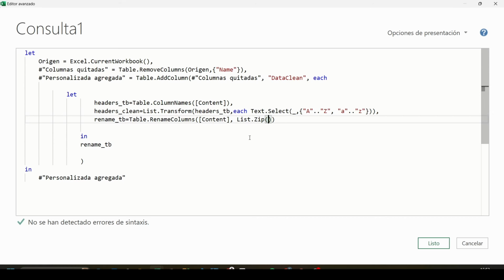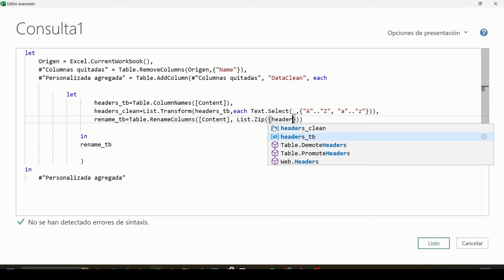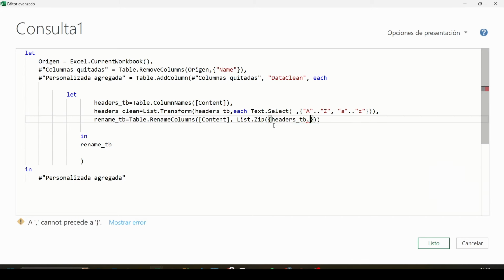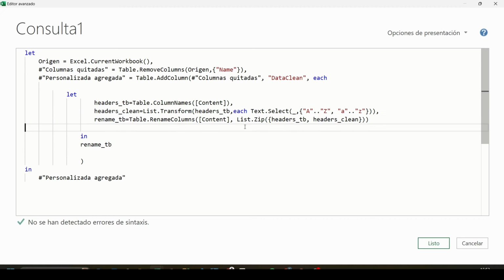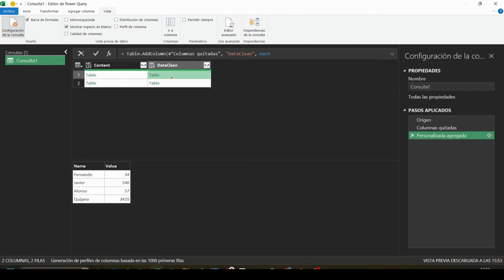It's going to ask me for a list with items listed. In this case, I already have two lists. I have the first one that has the original names and the second one that has the clean names. So we're just going to pass it these variables. One will be headers_db and the other will be headers_client. Once we pass it this logic, then we can print rename_tb. Click on accept and you'll see that once again a table appears here.